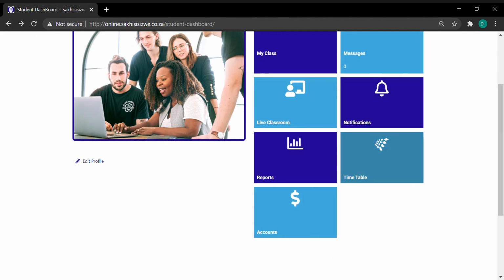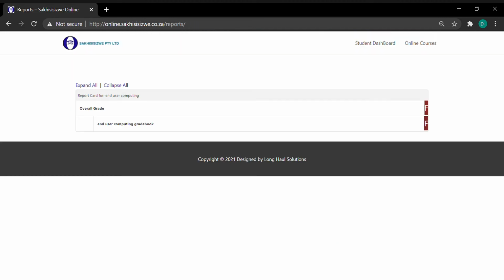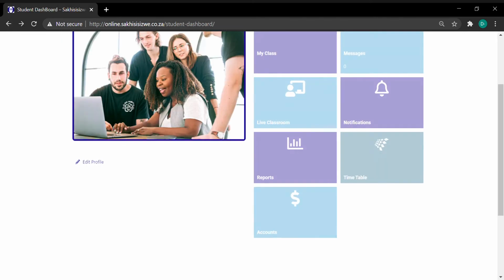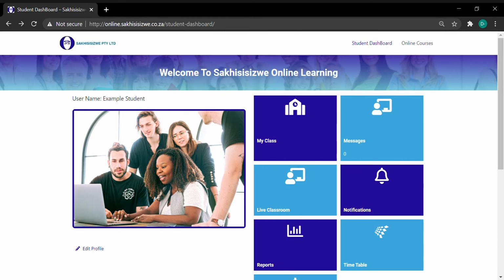as well as reports, which tells you exactly where you are in terms of your grades in whichever course you are currently enrolled in. For instance, I have the NG's computing gradebook. Currently, I have an F because I'm still going through everything. Let's carry on with the tour.